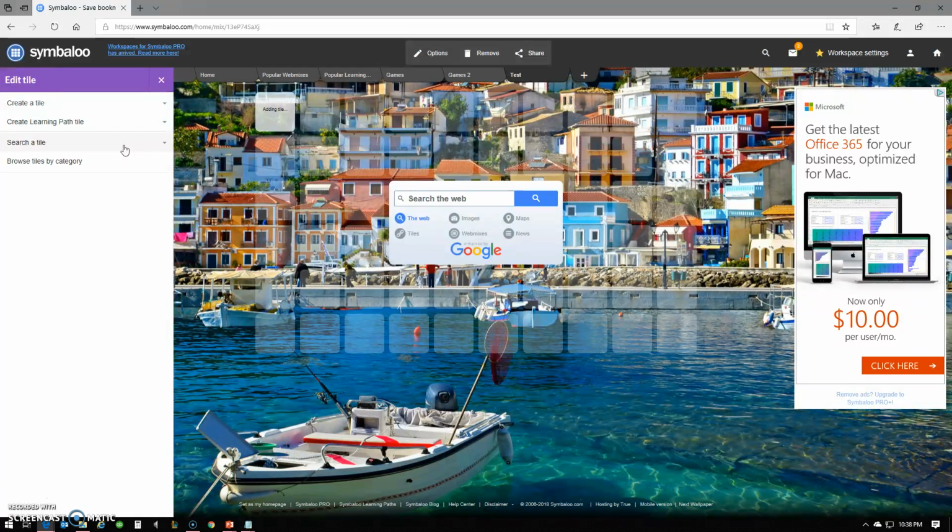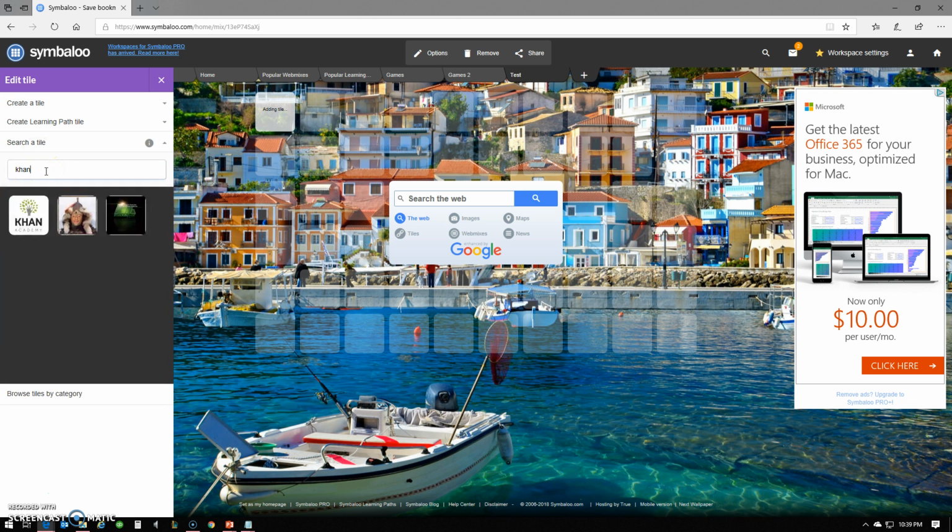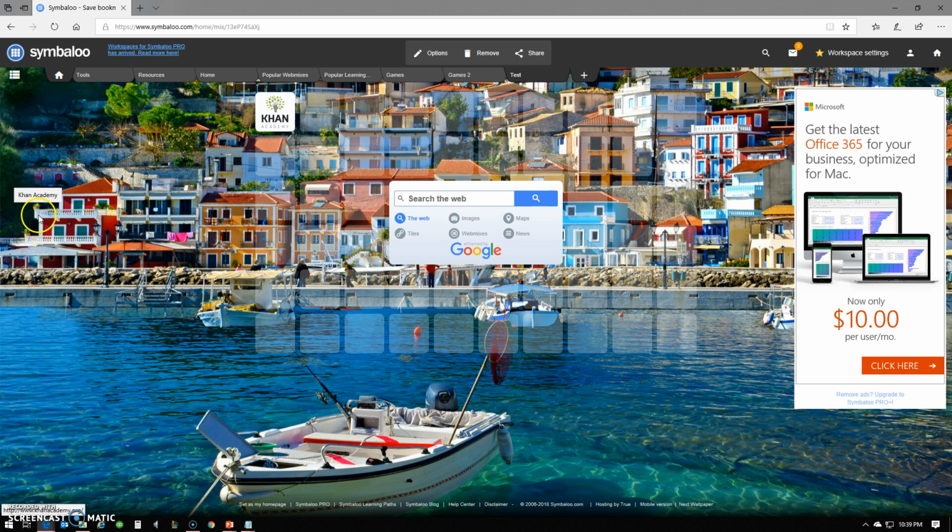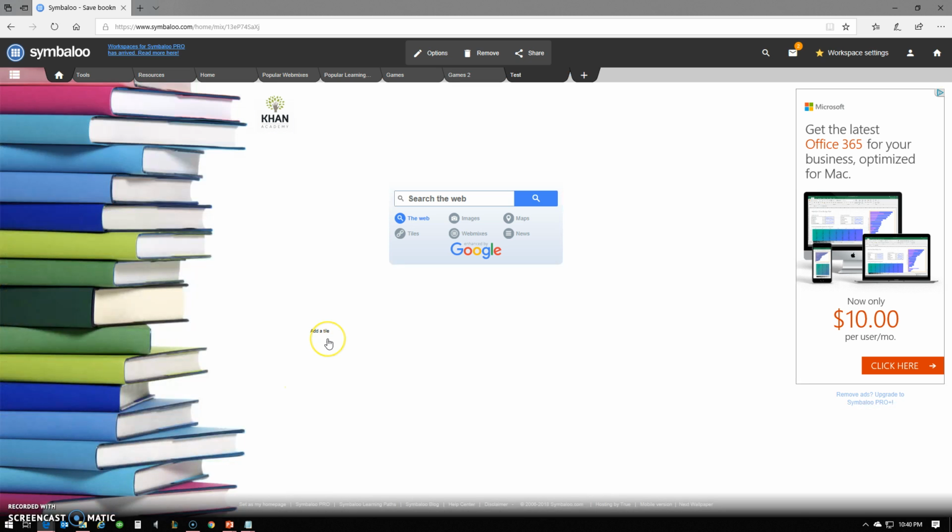The first method is to search for it. Search is the quickest and easiest way to add a tile if you are already sure what you are looking for. Just type into the search bar and select the tile that you need. By selecting the tile in the tile editor, you will instantly add the tile to your web mix.